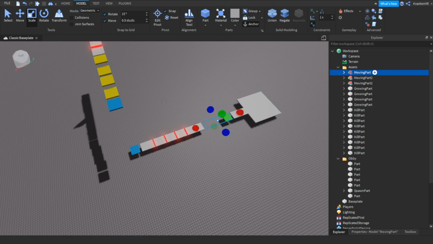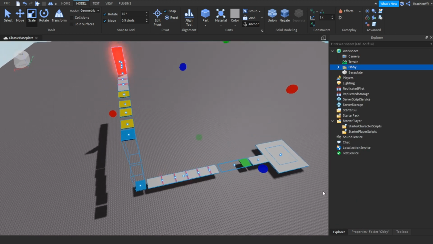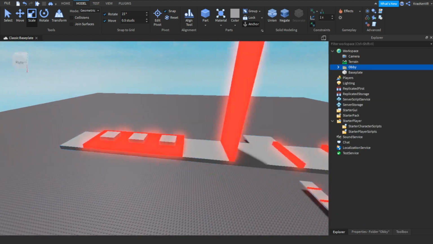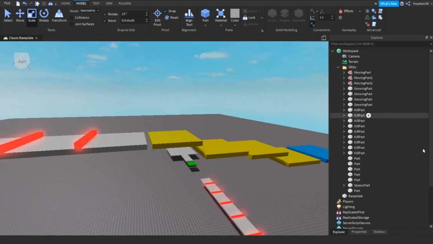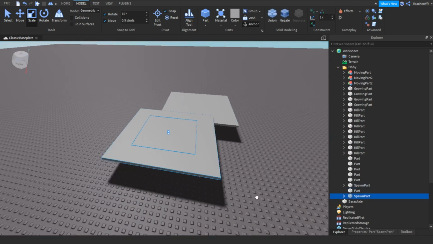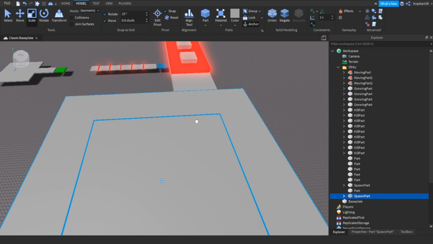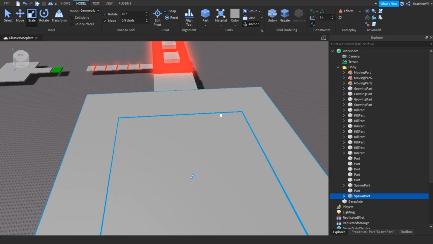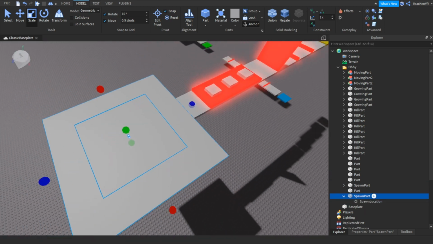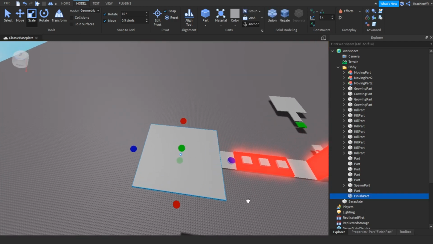By the way, we don't need the assets anymore, so put everything of the assets in the obby, because everything is in the obby now. So, I get the spawn part, and this is going to be the finish part. Delete the spawn location, rename this part to finish part, and here we go.